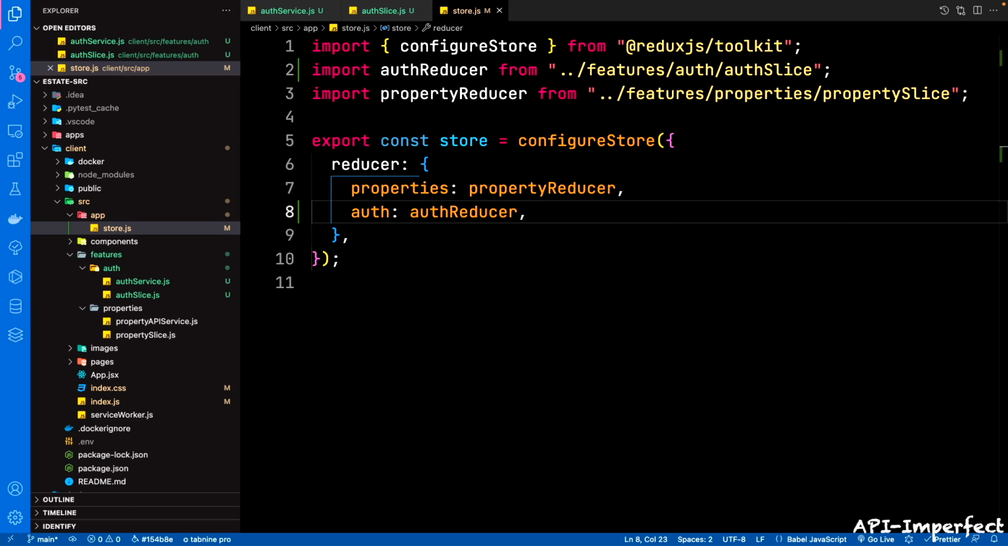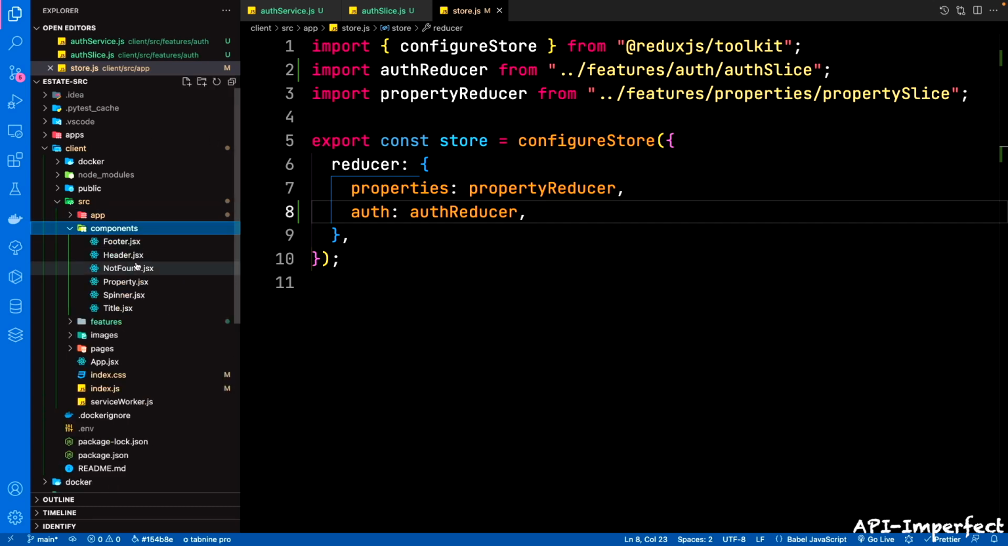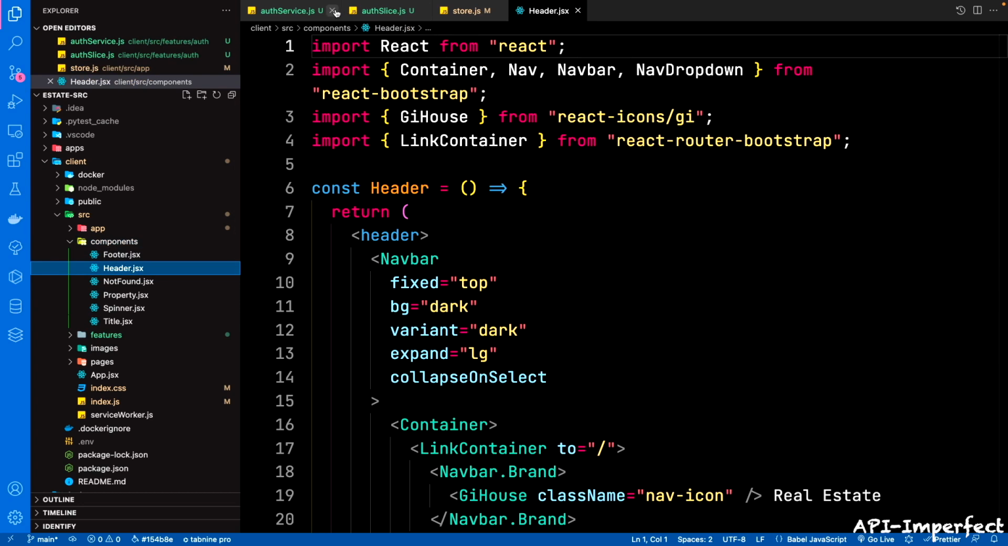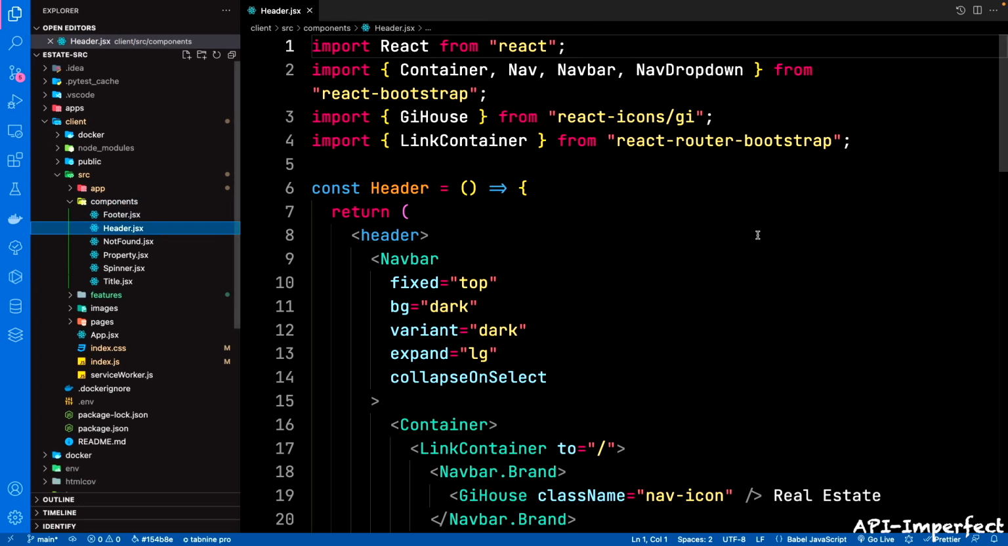So with our store definition done, back in the components folder, let's amend our header.jsx file to add our user state so that our login and logout links change depending on our user state. So go back to components, then you're going to go to header.jsx. We just close all this. So in the header.jsx file, we're going to bring in some imports.